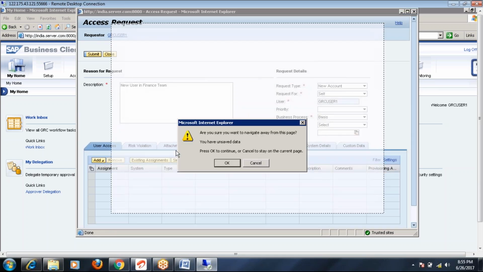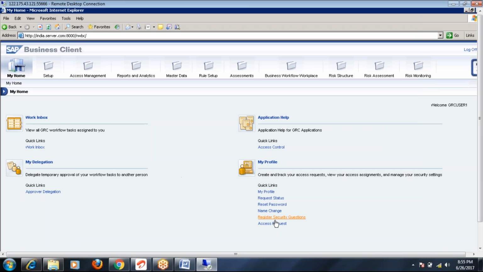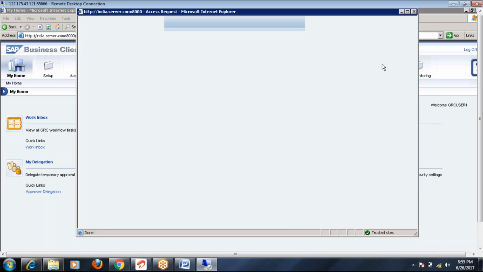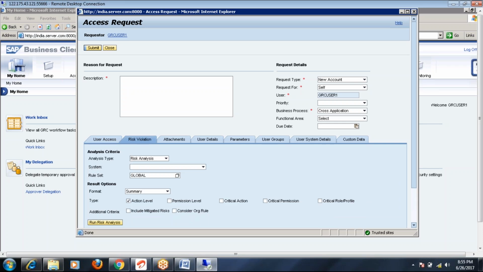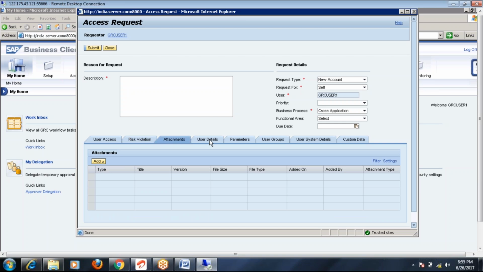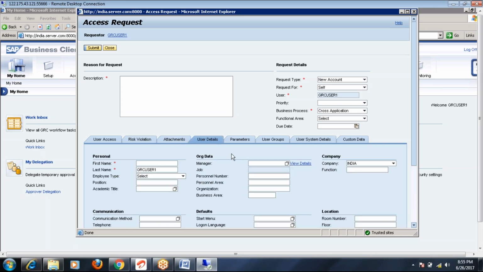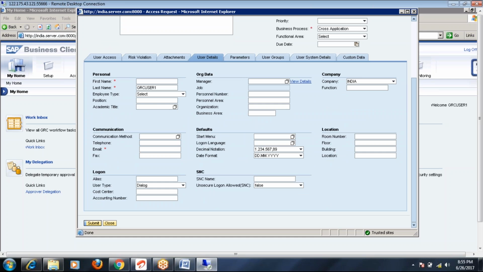And then once the role part is done, he has to fill other details like user details. When you go to the pages and other tabs, if you see here, there are many other tabs like risk violations. The user does not have anything to do here. Attachments, it is not relevant here again. User defaults, details now. See how many user details are available here. And in filling these details, again, the user will face a lot of difficulty. The user will have a lot of doubts about what to fill here.